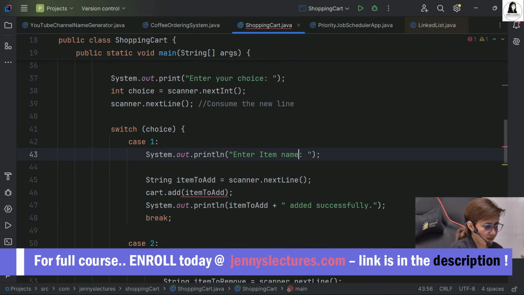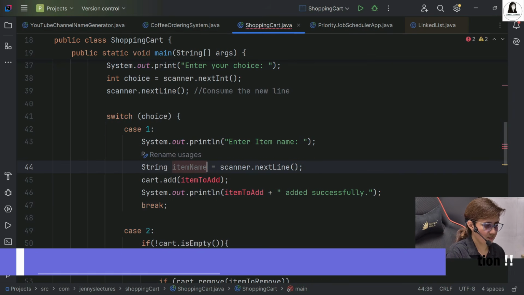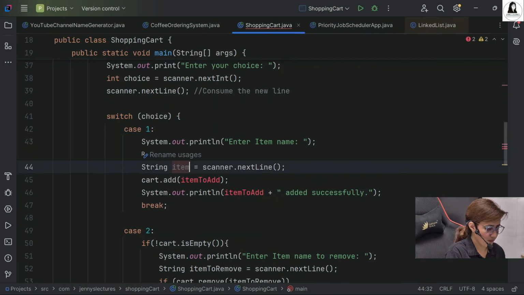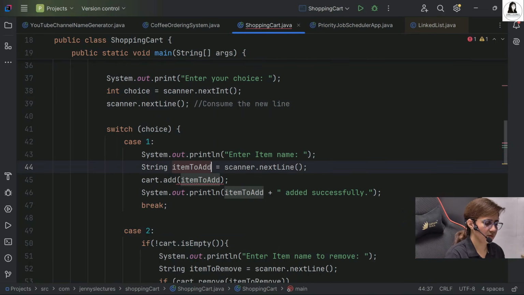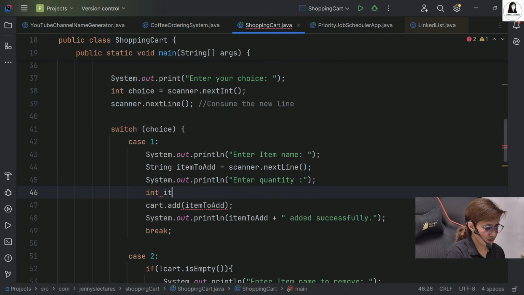Here we write enter item name. Yes, item to add, or you can say item name, or let's keep it as it is, item to add. Scanner dot next. Then again we ask enter quantity. Quantity is int, so let's take int. Variable name is item quantity, and we just use scanner dot nextInt.